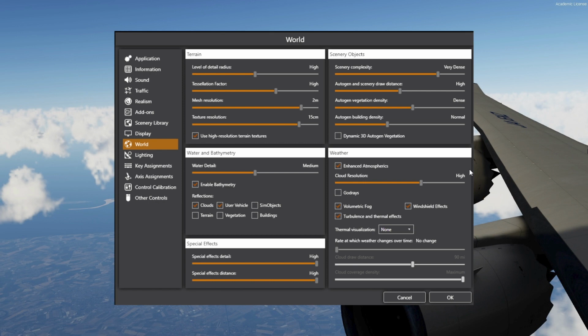Then, of course, talking about enhanced atmospherics, it is the new feature of the sim, and many people are not using it yet. I can only recommend to use it. I think it makes the sim look much nicer and much more realistic, so that's why I'm using it. It is heavy on VRAM, that's true.